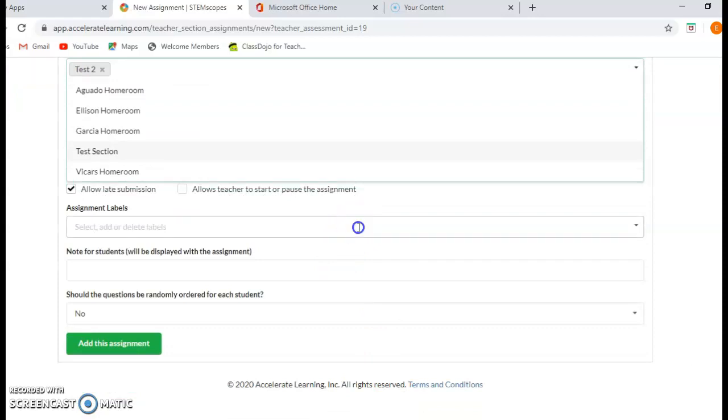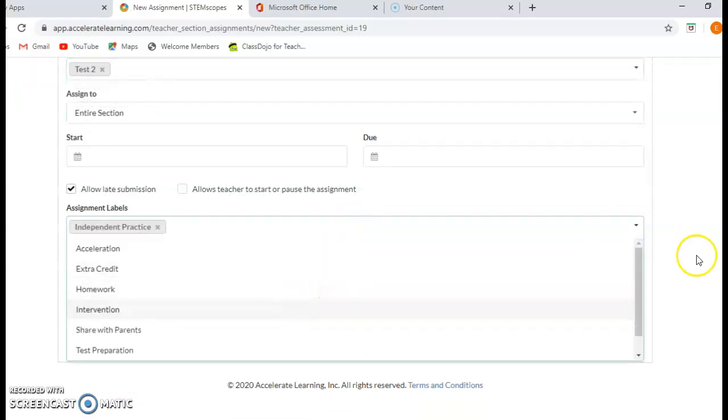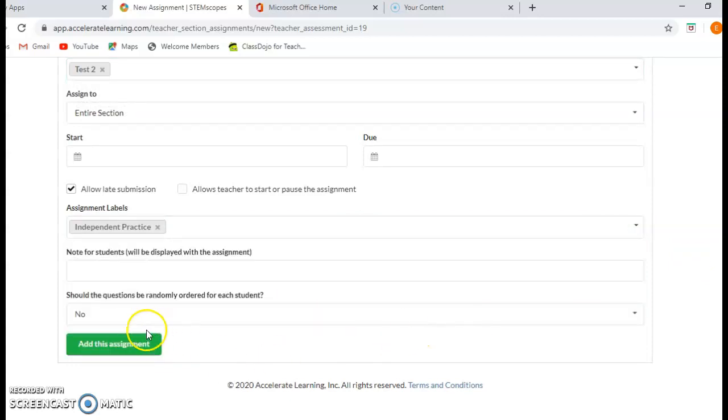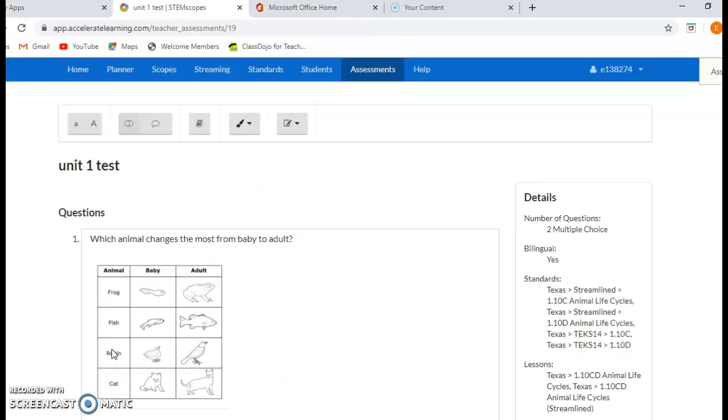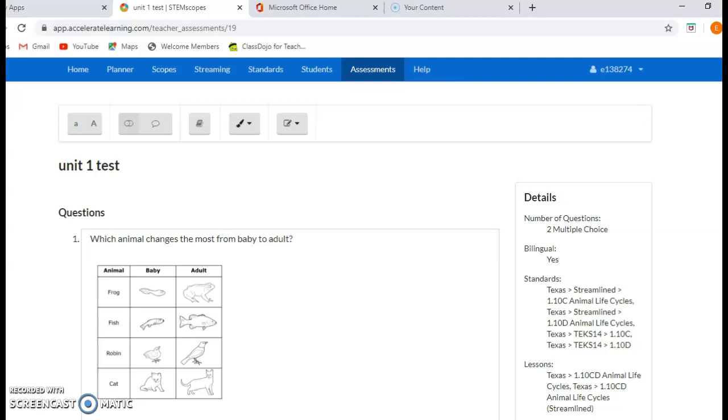You can give it labels, like homework, independent practice. And either yes or no, and then you add this assignment. And then it'll be assigned to the students. And same thing, they can turn it in to you. And then I believe that it'll record their grades, and you can even use the data analysis from it and all of that stuff.